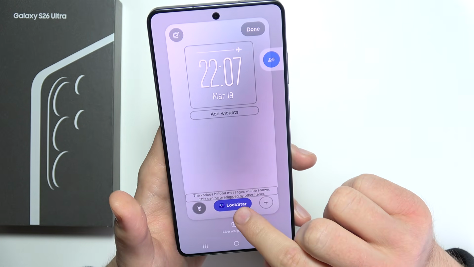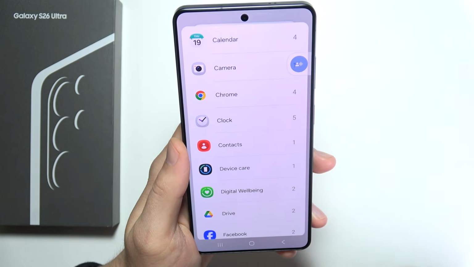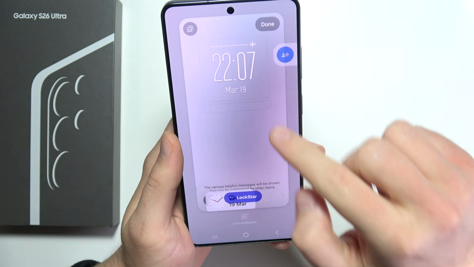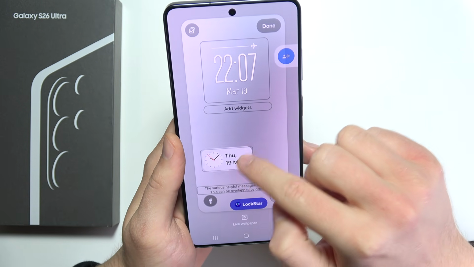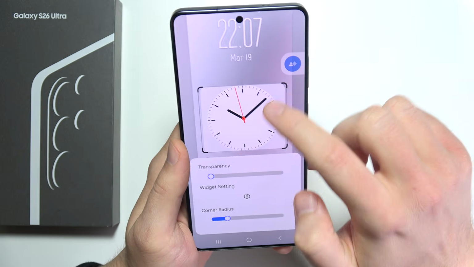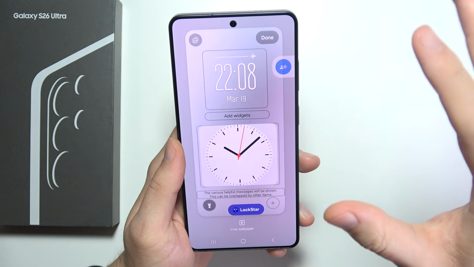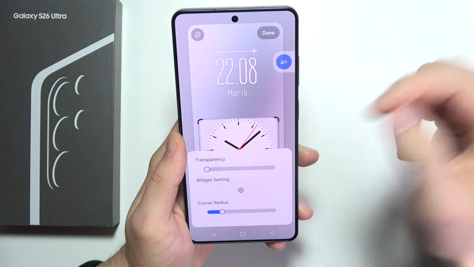Now, when you click here, we can find app widgets. So we can add, for example, this widget, but not in this small area, but we can add it here. And we can make it bigger, much bigger. So it's a super hidden option that allows you to expand your lock screen like never before. So yeah, this is it.